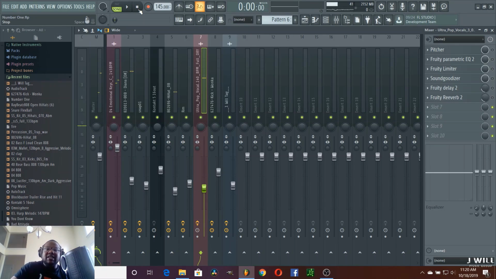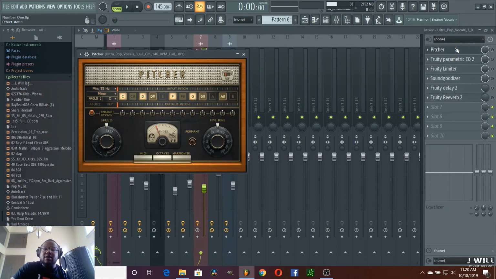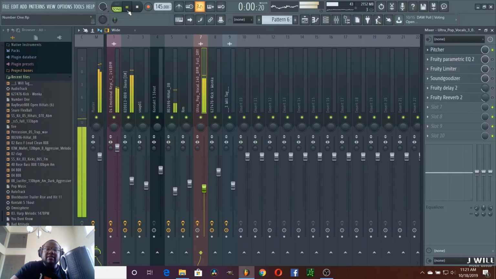Alright, so that's what it sounds like with nothing really on it. It's just dry vocals. If you want to add Autotune to your vocals, this is mainly in the hip-hop community. So basically you want to put Pitcher on there. Once you put Pitcher on there, set it to the actual scale that the song is in. The song is in a C minor scale, so you hit that for C minor, and depending on if it's a female or a male, this is where you'll mess with the hertz. Alright, so with Pitcher on, this is what it sounds like.